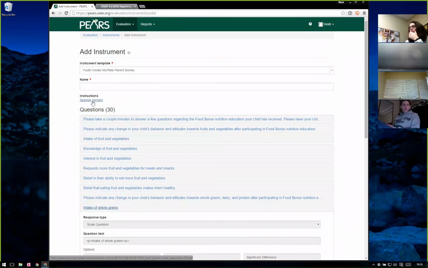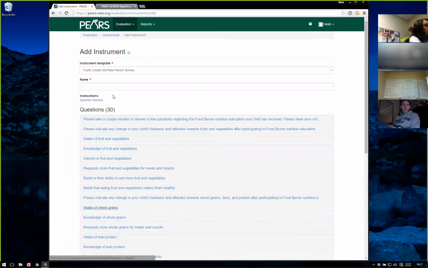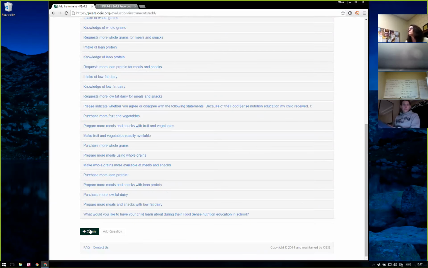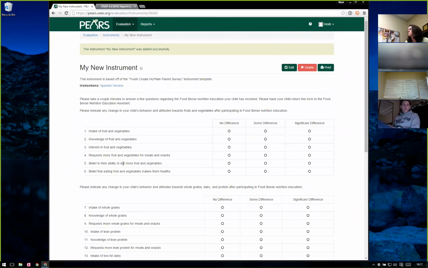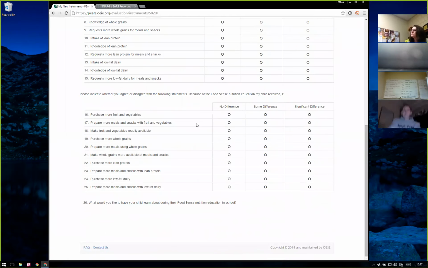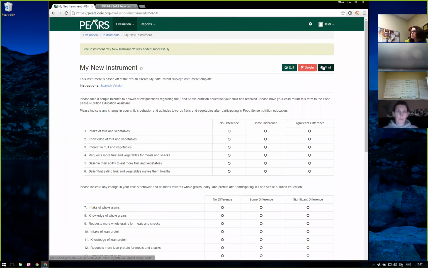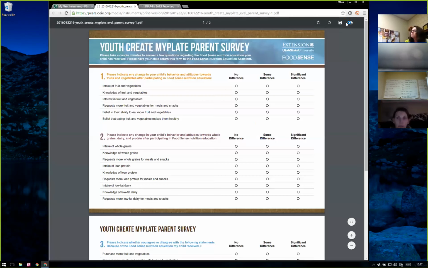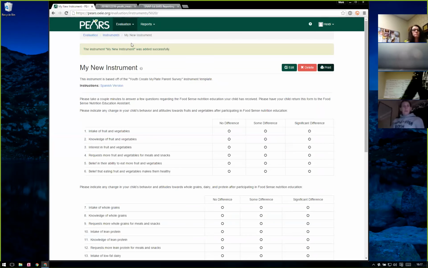The PEARS system currently doesn't have multi-language support, but we can attach a PDF of the Spanish version. And we can give it a name for our reference. We can say that this is my new instrument, and then we can create an instrument in the system based off of that template. And so now we can see that this is that list of questions and responses. It's formatted pretty cleanly. If we click print, it'll take us to a nice PDF version that the state office gave us.